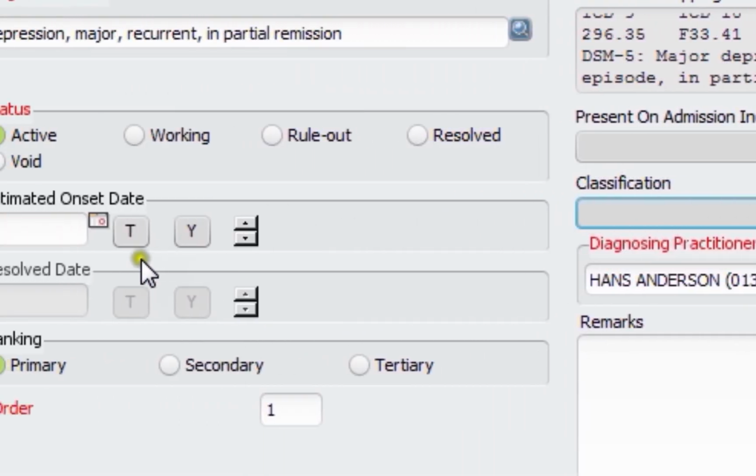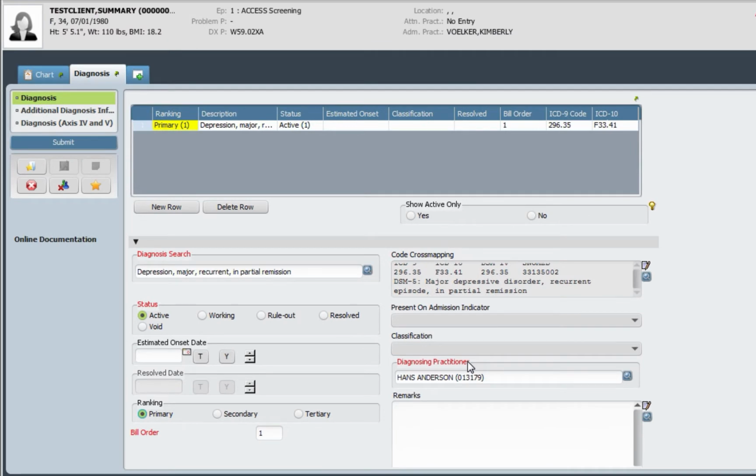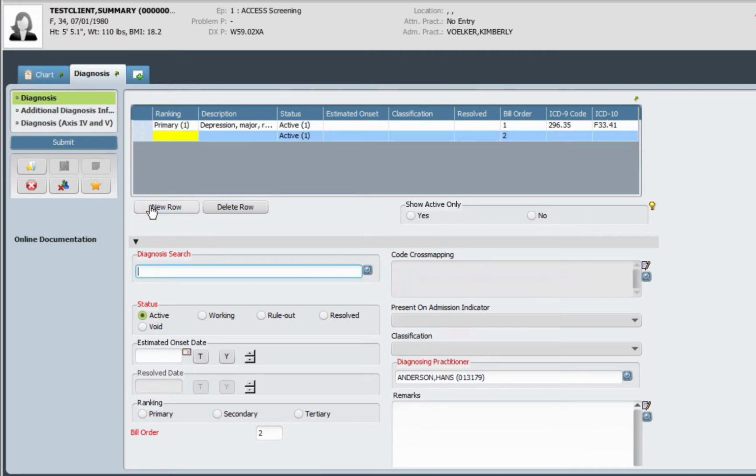The estimated onset date lets you enter the estimated date of the original occurrence of this diagnosis. If you select Resolved under the status, you can enter the resolved date below. Otherwise, this field is not active. To add another diagnosis, scroll back up to the Diagnoses section and click New Row. Follow the same procedure you did to enter this new diagnosis.